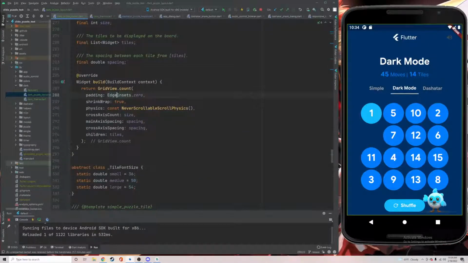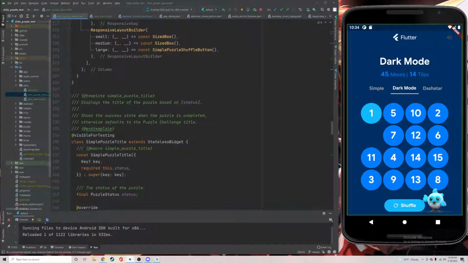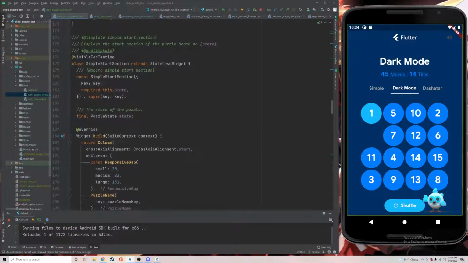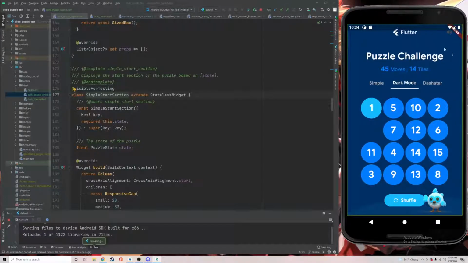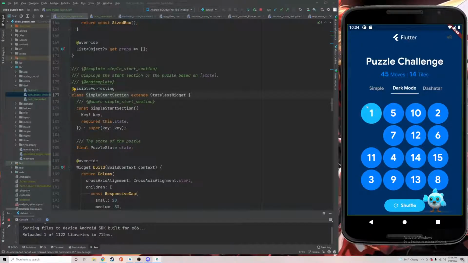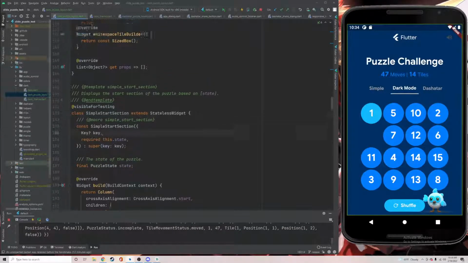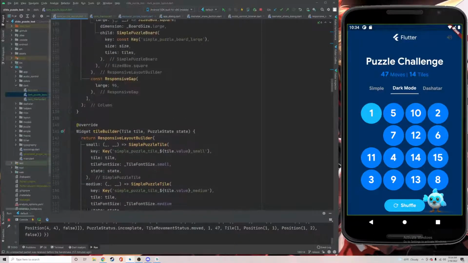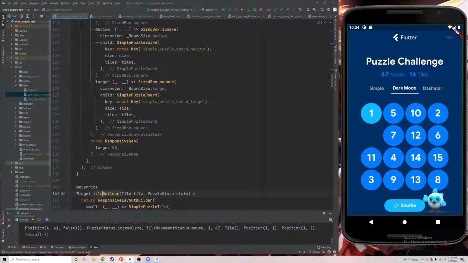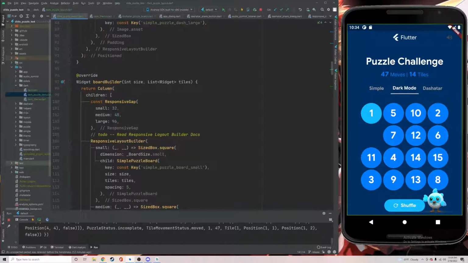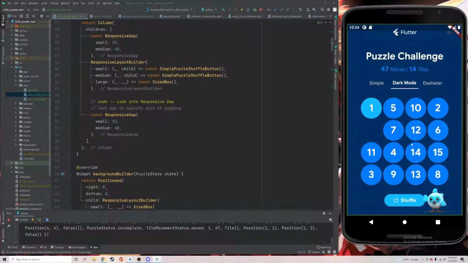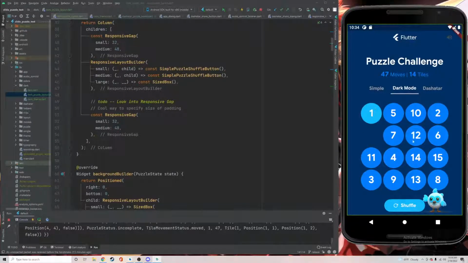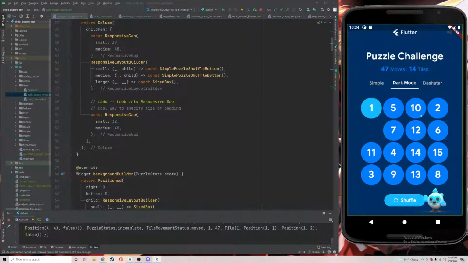Simple puzzle board. So this is the grid view. We've already seen that. The title, and then we slowly start building up more and more. So the start section contains all of the elements within here. So everything above the actual puzzle tile. Then there's the tile builder, which takes care of this. Board builder, which is that middle section. There's a background builder, which is actually everything here. And then dash is in the foreground.